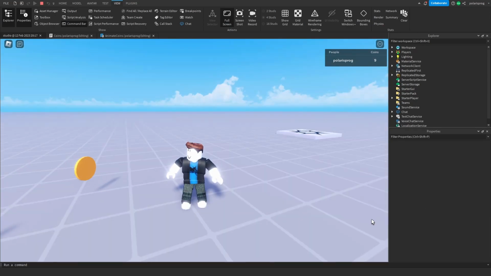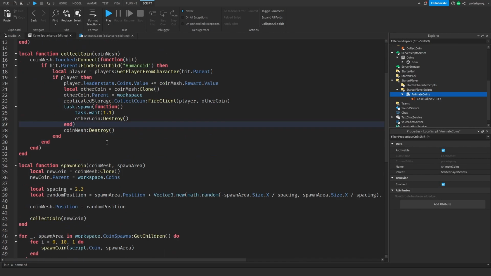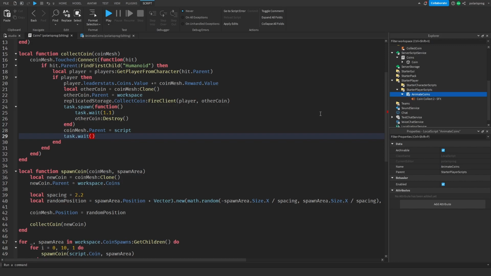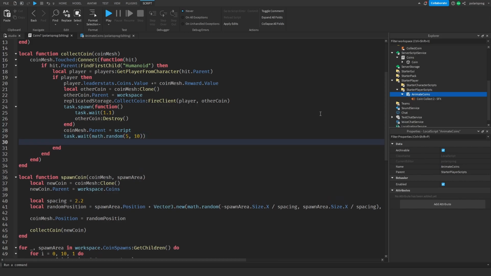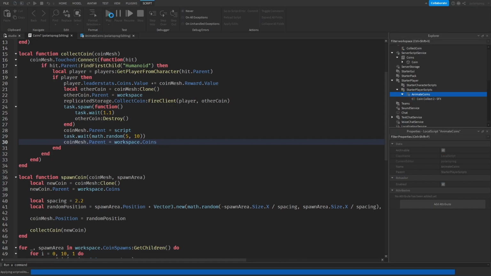So now what we need to do is make the coins respawn. So I'm going to enter my coin script, and what I'm gonna do is, instead of straight up destroying the coin mesh, I'm just going to parent it to the script itself. So coinMesh.Parent is equal to script, or maybe ReplicatedStorage, or maybe just script. And task.wait, we want math.random from 5 seconds to maybe 10 seconds. And we want to change the parent again, so coinMesh.Parent is equal to workspace.Coins. And now everything should be working just fine.